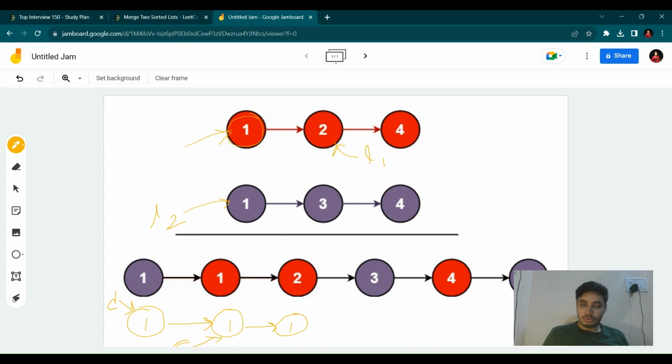Here, from the color of the nodes, you can see what it has done: first it has taken this L2, then it has taken L1, then this value, then this one, next this value, next this value. So how did it do that? What it has done is point the next of this L2 to this one.